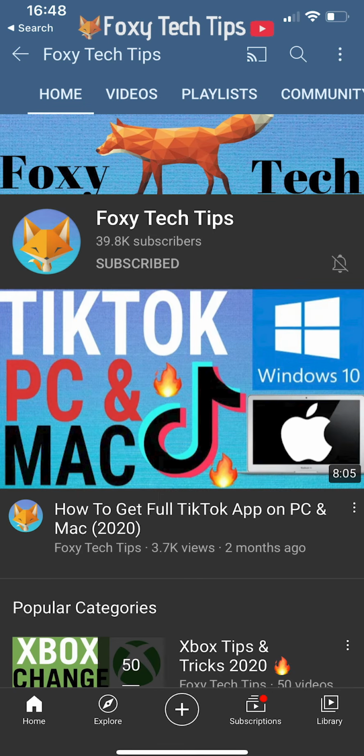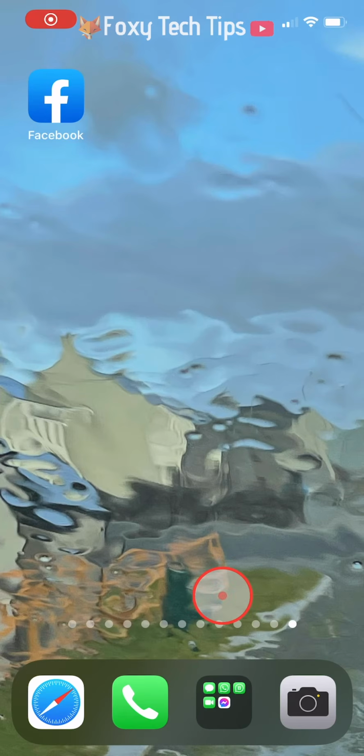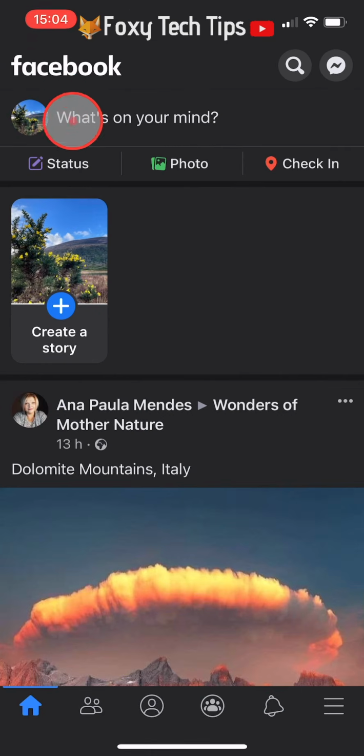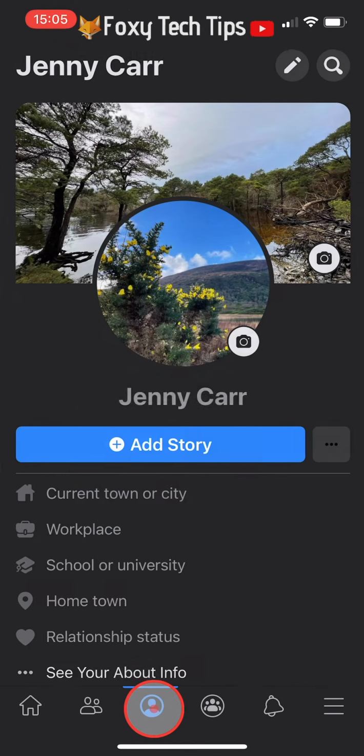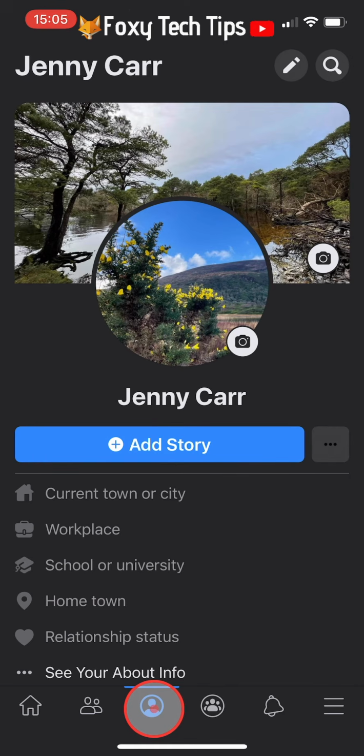I will be showing you how to do this on the Facebook app, but it will be the same settings on desktop too. Open up the Facebook app and tap on the user icon at the bottom of the homepage to get to your profile page. If you are on Android, then the user icon will be at the top of the page.